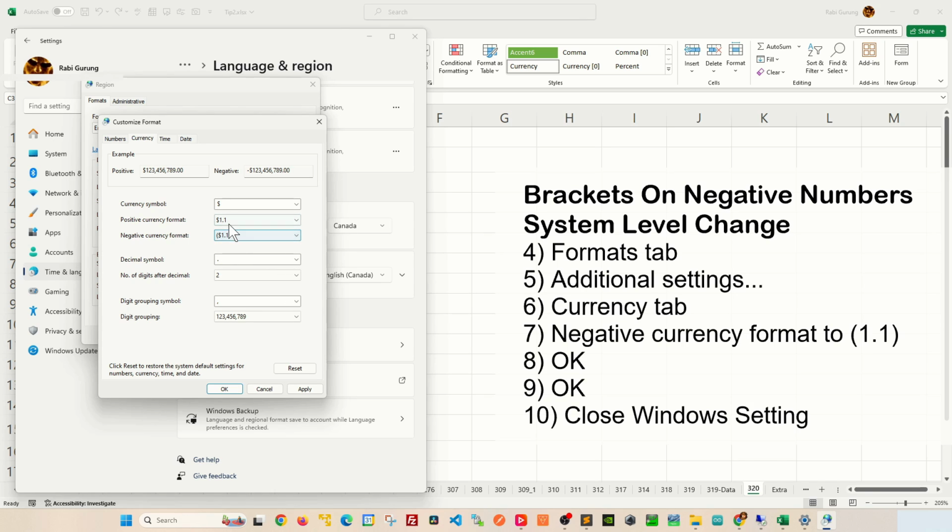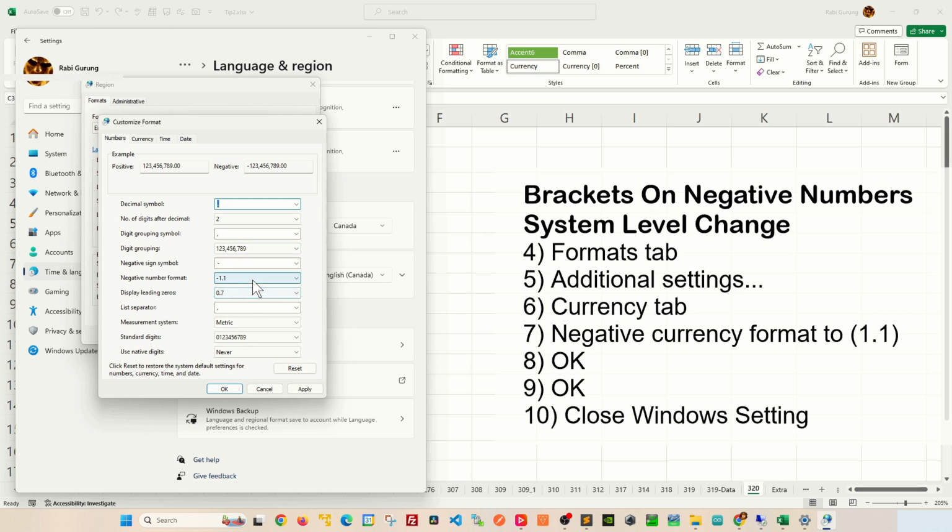But if you want to apply the same thing to a numeric value, you're going to go to the Numbers tab and make the same changes here like this. But we're not dealing with numeric numbers at this point. We're just demonstrating on currency. But if you have to do a numeric value, you're going to go ahead and do this. Okay, I'm going to undo this here.